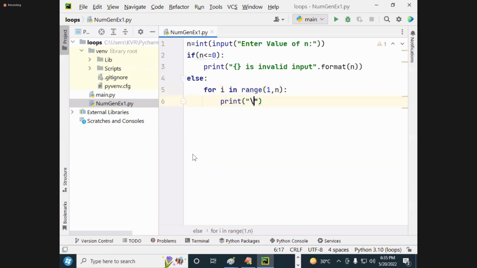Then I am writing backslash t, dot format of i. Just try to execute now. It's a plain command I wrote. Just try to execute this. So here I am trying to run my code.